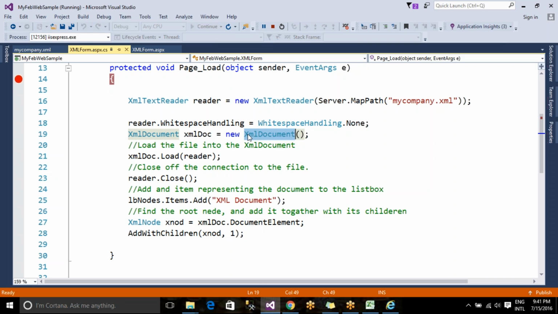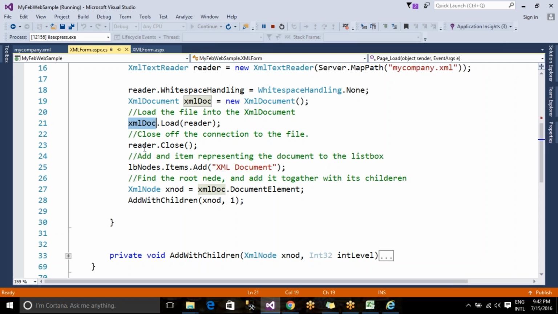XML document is the class which will load your complete XML file, and you can navigate it wherever you want. Suppose all are tags only, right? If you want the first customer, you can get the first customer. It is dynamic. Whatever tags you have, you can go to the fourth tag, fifth tag, like that. So it completely loads your XML file. See, xmlDoc.Load(reader). This reader contains the address of your XML file, so I am loading this XML file into this XML document object. Then I am closing the reader.